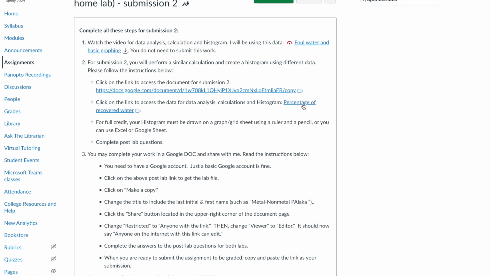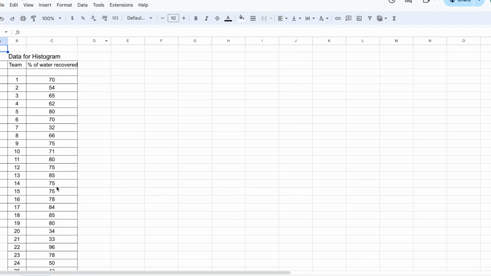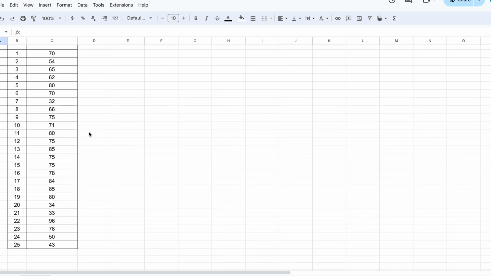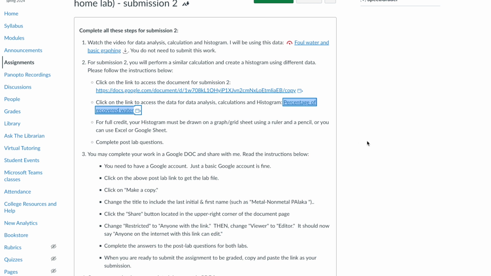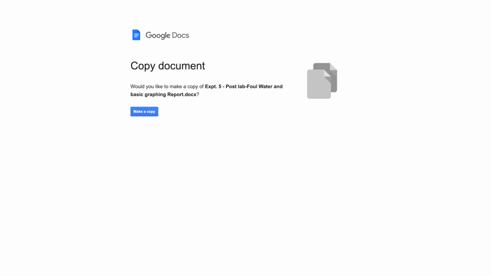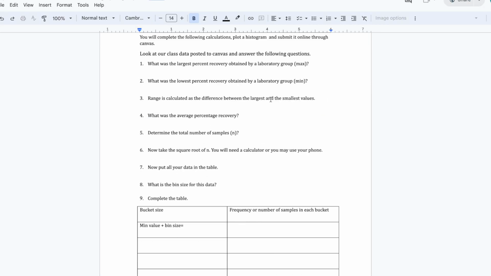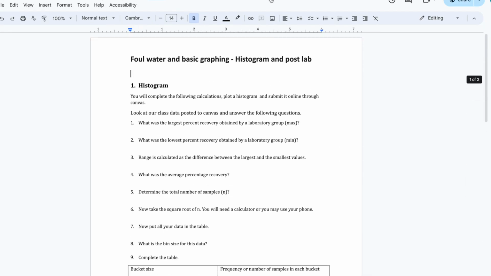The link to the data is given over here. So percentage of recovered water. So this is the data that you will use to construct histogram and do the data analysis. And this is the copy of the lab report sheet that you need to complete. And this is in Google Doc. Make a copy of this.